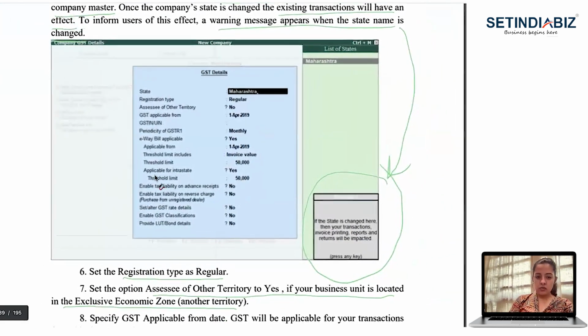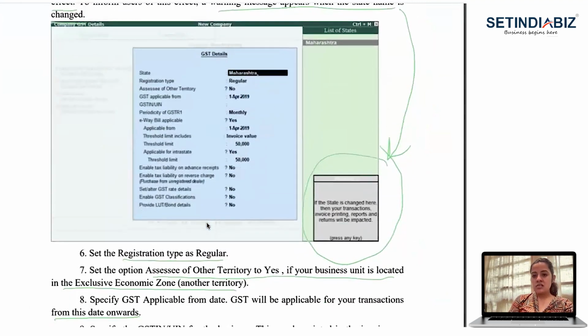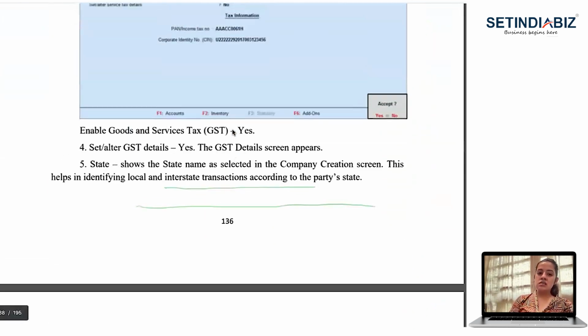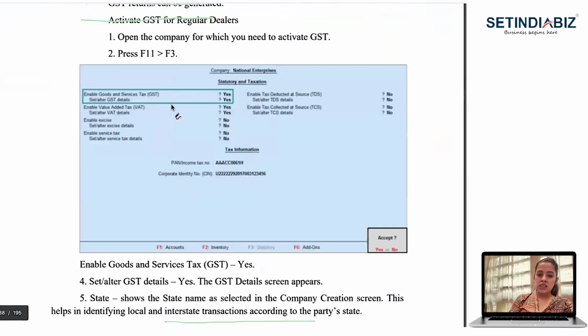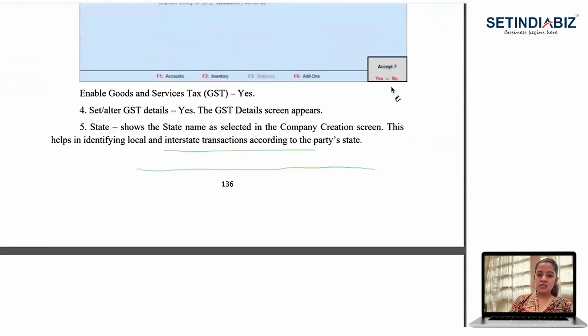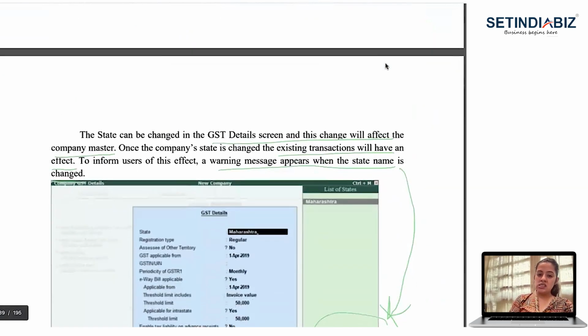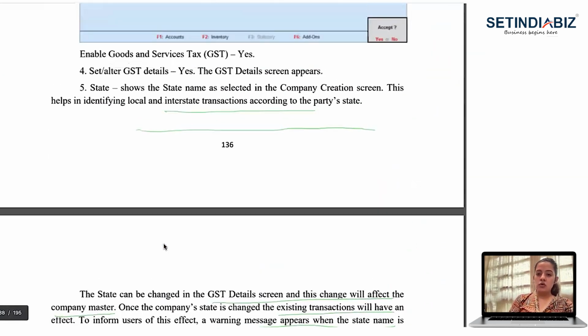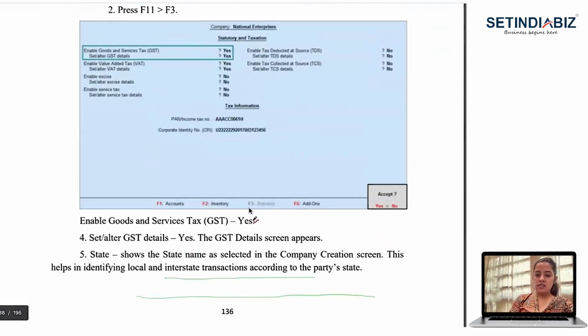I'll explain to you what the threshold limit is and what LUT or bond details are. Meanwhile, I was just reading how, after enabling this GST to yes and accepting the screen, what details I need to fill in further. So F11, F3, this statutory, if you can see, is highlighted.